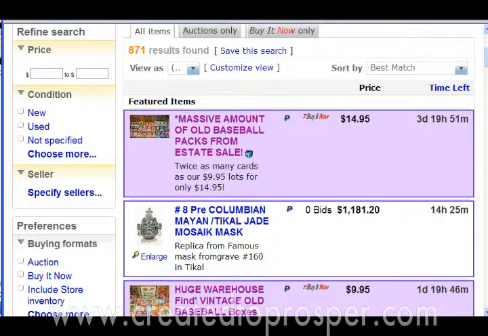Before I give examples, I should tell you exactly how they work. With a fixed price format, people can buy immediately from you. As soon as your 10 hats are sold out, the listing ends. Now, in terms of an auction style format, people will not be able to buy from you right away.